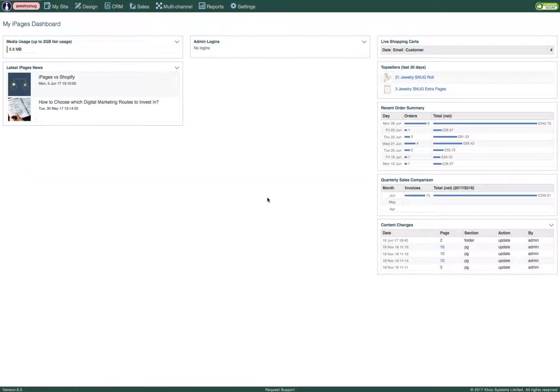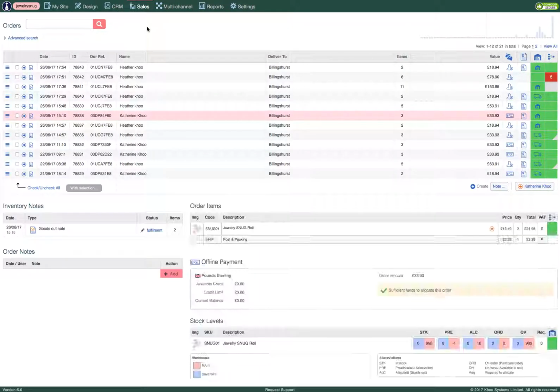In this video, we're going to go through the iPages order management screen and look at what it means to process an order. So here we are on the back end of iPages and we can see our dashboard here. And to find the order screen, we go to Sales and click on Orders. And this here shows a view of all our recent orders.